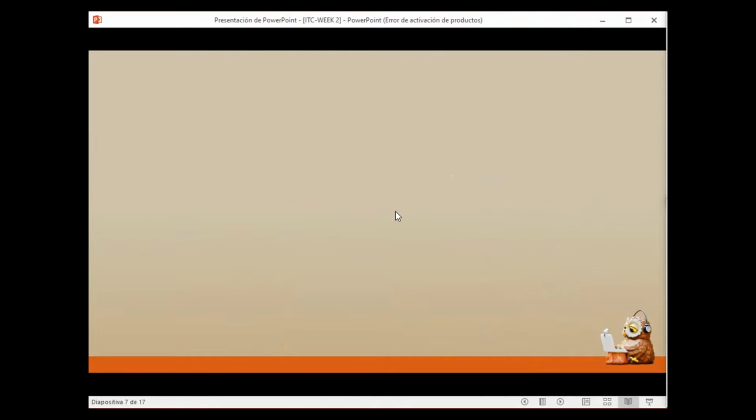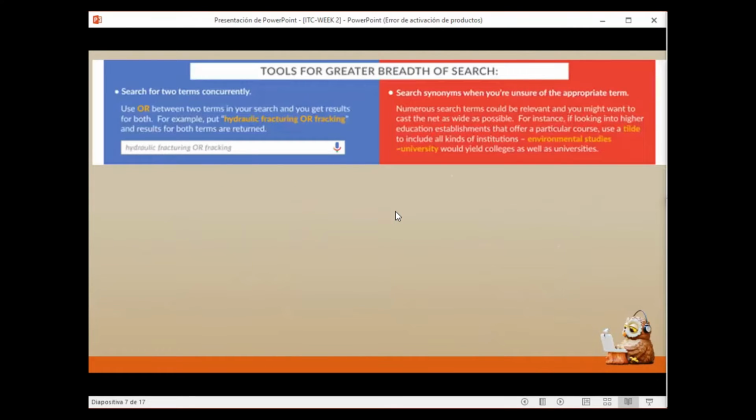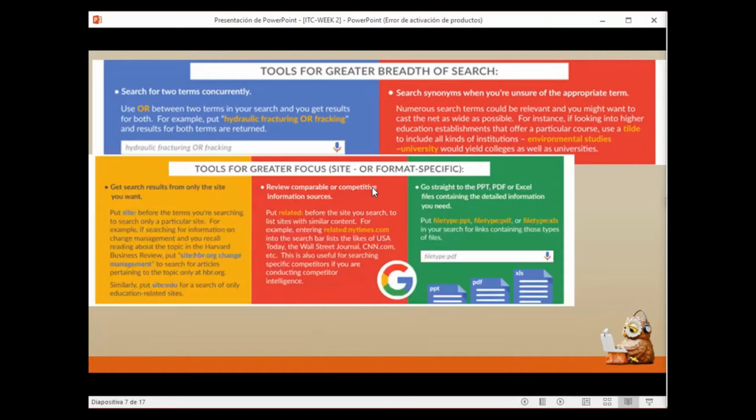Then we have the searching, how to search information on the net. Here, for example, you have some tools, no? Tools for greater breadth of search. Search for two terms concurrently using OR. You can use some words, no? For example, hydraulic fracturing or fracking. So we expand, no? We expand the possibilities to find information. Maybe we could use synonyms where you're unsure of the appropriate term, no? So notice synonyms.